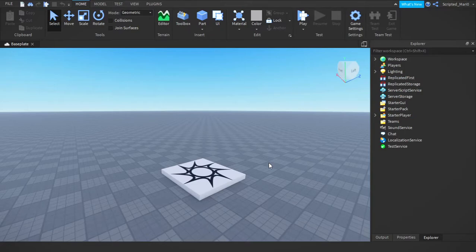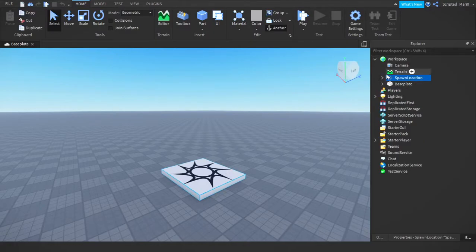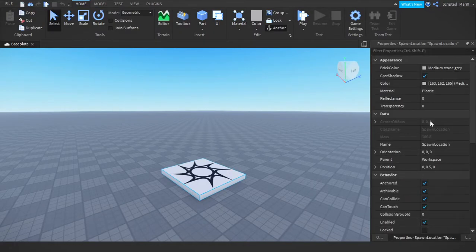So the first question is, what's a property? A property is basically attributes of an instance in Roblox Studio. So, for example, the spawn location over here. If we go into properties, you can see it has many different properties. It has brick color, material, reflectance, name, parents, and so on. So these are the properties of the spawn location.